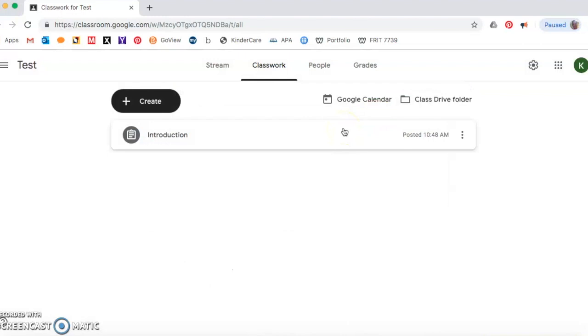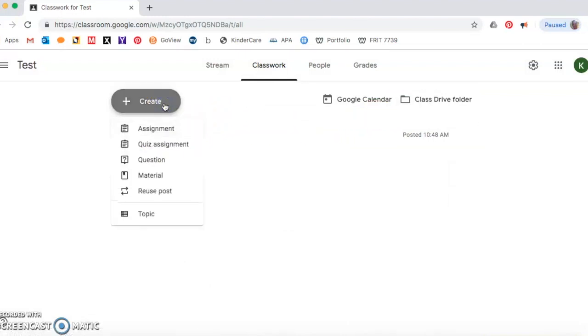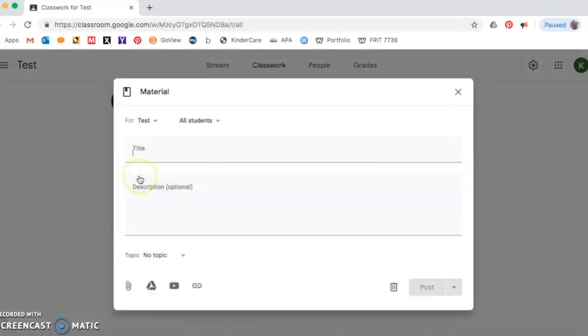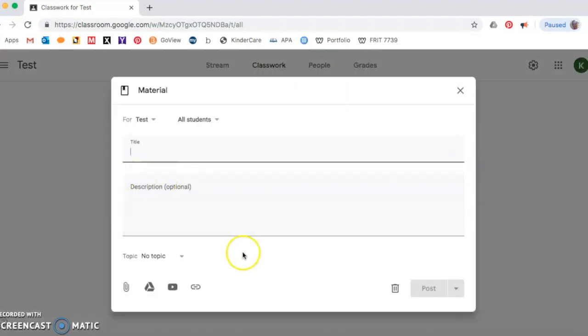Now, when you want to share activities or resources that aren't for a grade, you can post materials. This helps you when you have a website or presentation the students might find useful for a particular unit.